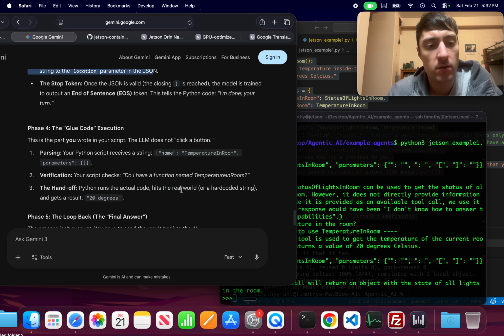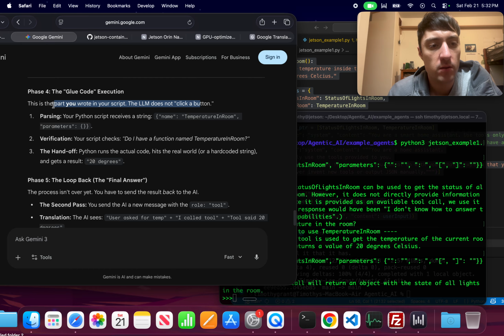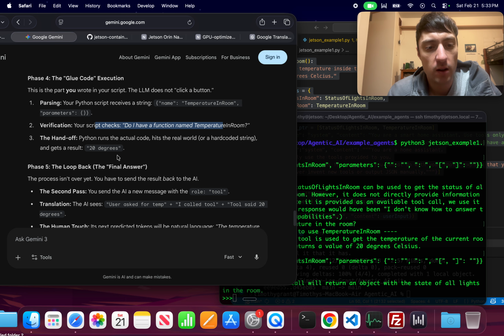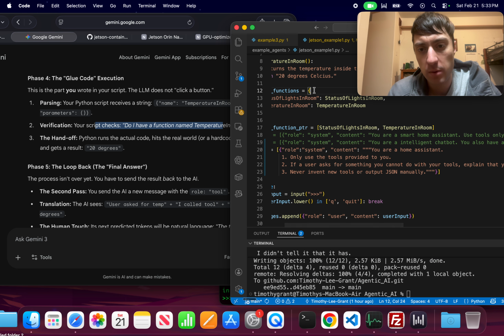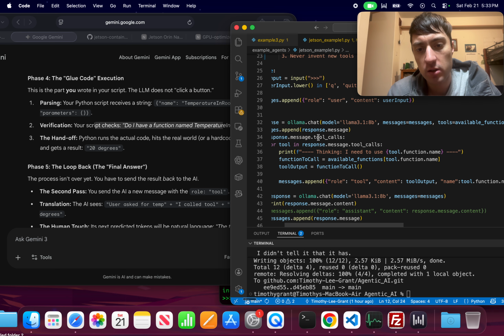The execution. This is the part that I wrote. So parsing, the Python script receives name, temperature in room parameter, right? My script checks, do I have a function named temperature in room? If so, hand it off, right? But that's kind of abstracted away by Ollama, I believe. And so now it is just given to us, and Ollama just puts it as tool calls, like a list. So it's doing the parsing of the JSON.